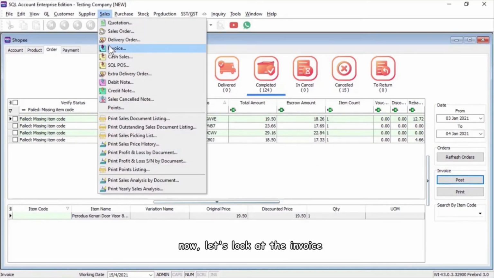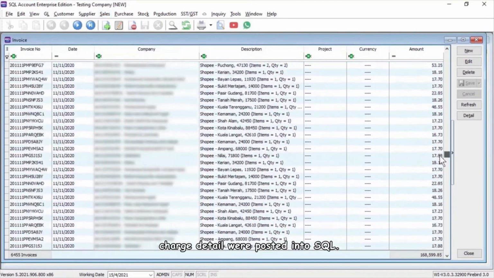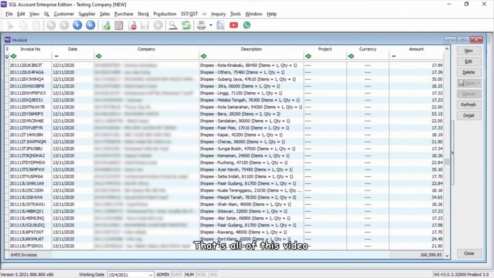Now, let's look at the invoice. All invoices with the product, charge detail were posted into SQL. That's all of this video.